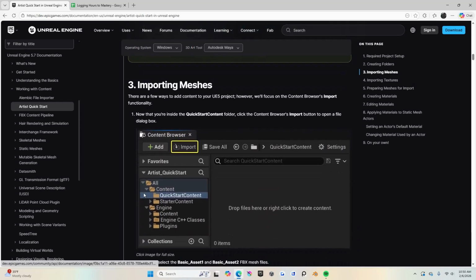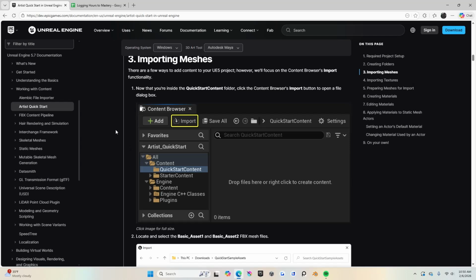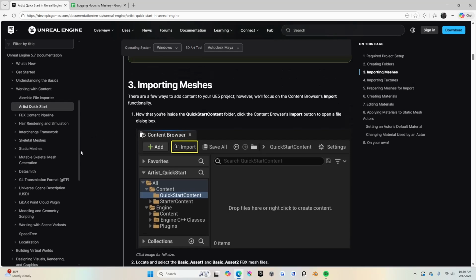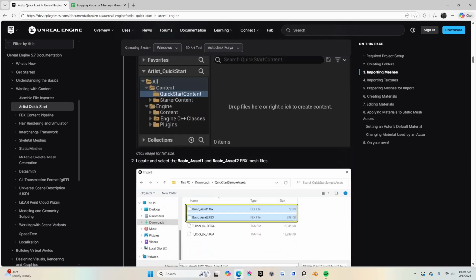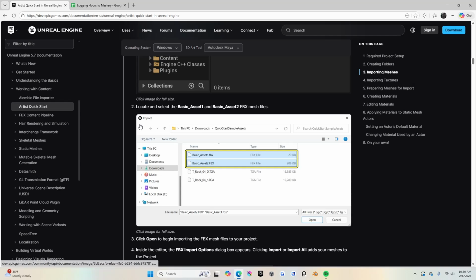Importing meshes. There are a few ways to add content to your Unreal Engine 5 project. However, we'll focus on the content browser import functionality. Now that you're inside the Quick Start content folder, click the Content Browser's Import button to open the File dialog box. Select the Basic Asset 1 and Basic Asset 2 FBX mesh files.